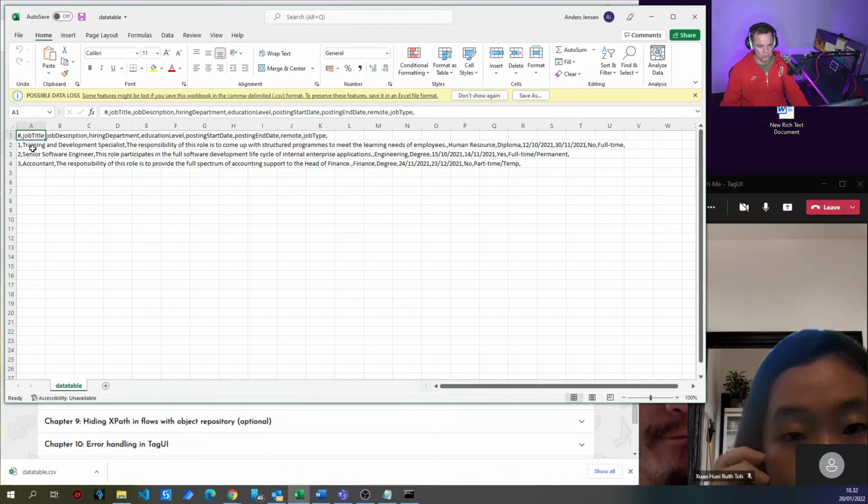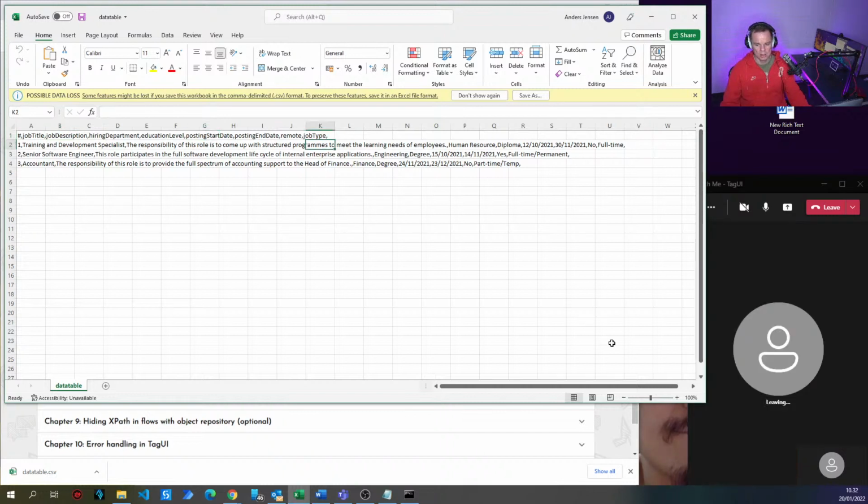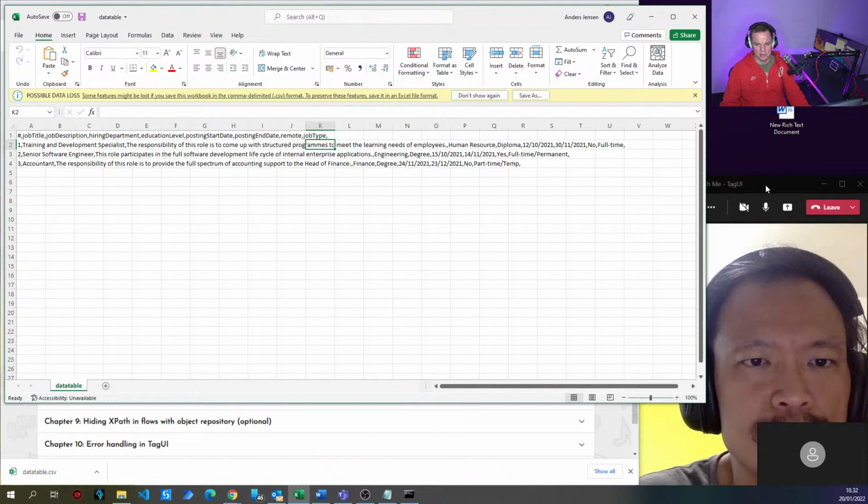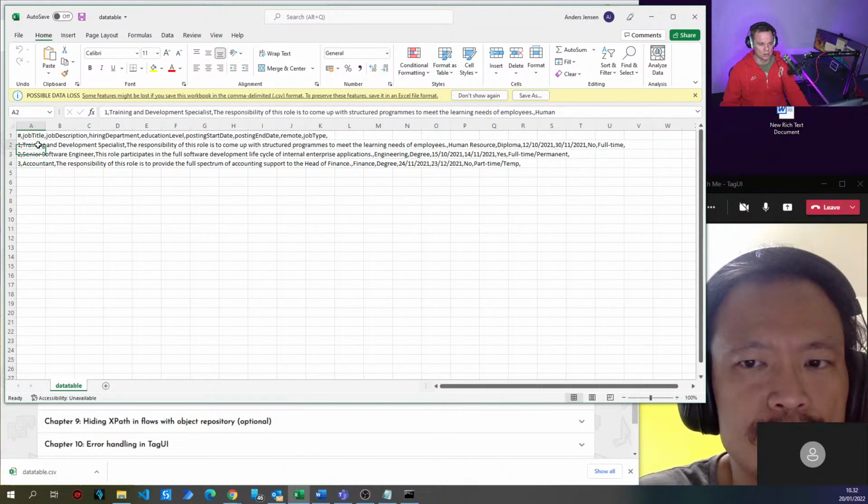So here we have 3 rows with some information in it. You can see the column headers up here, job title, job description, and we have an ID, which is always good to have, and then some starting days and stuff like that. Each line here is a record in our data set. So now I can close it again.